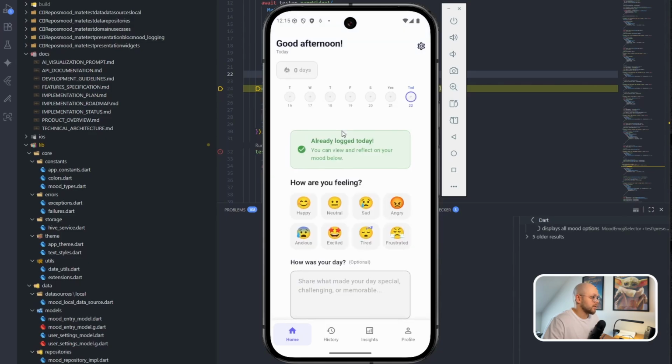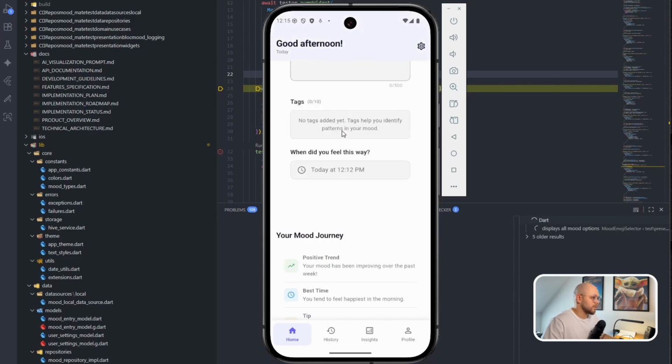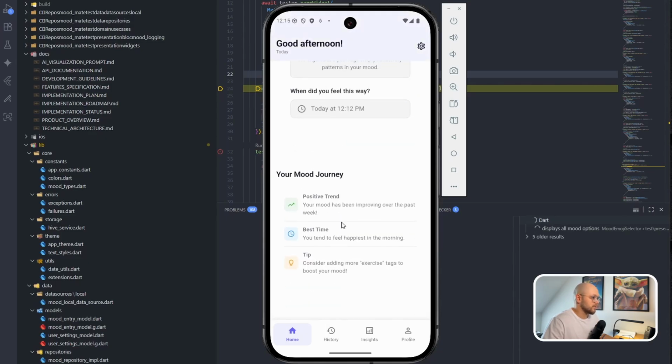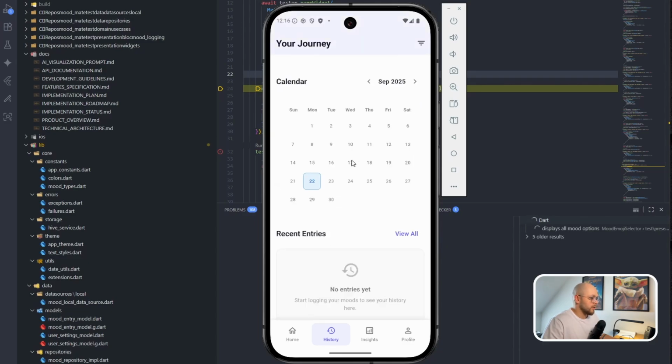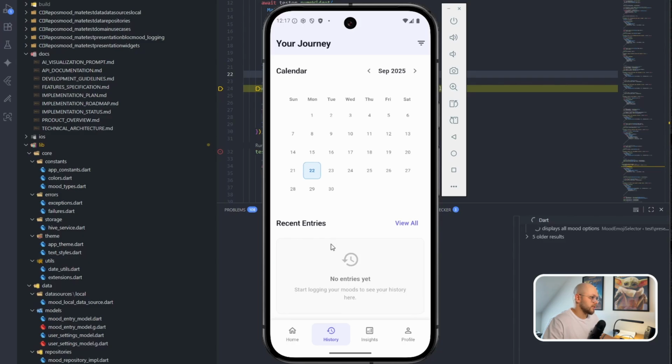Below that we can see basic statistics about our mood journey. So what is the trend, what time and what tip it gives us, but it's a static value right now. Then on the history page we also see this top bar with the last 7 days. Here is of course mock data or no data in this case. Below that we can see how this week looks in the statistics, and below that we can see the calendar. Below the calendar we can see recent entries to see what was the last mood we logged.